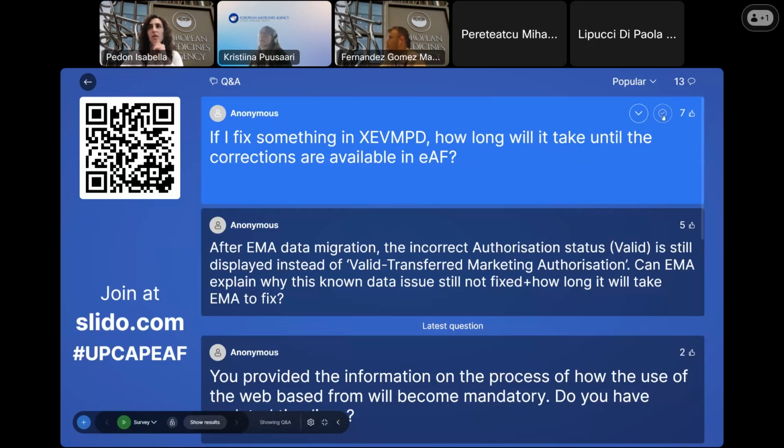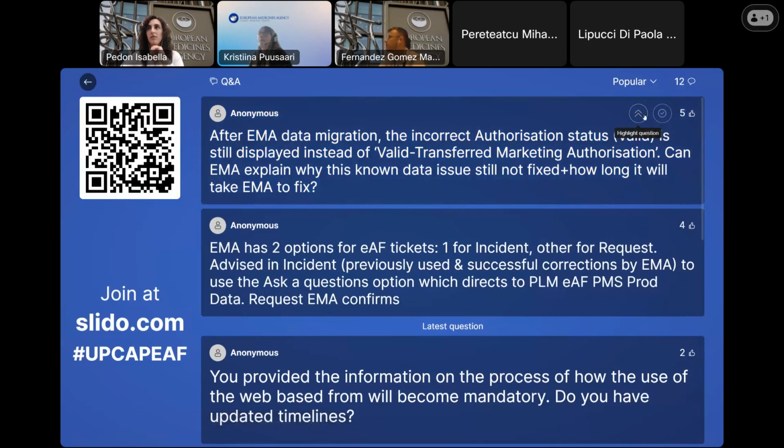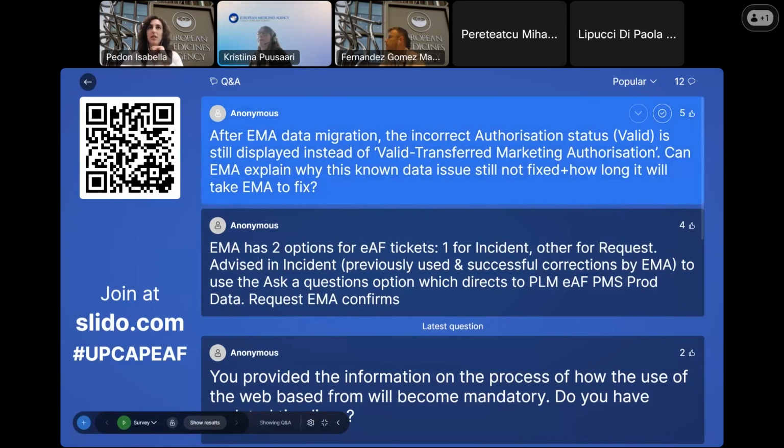Okay, thank you. I think we have time for one last question, and then, as I said, we will answer the others in writing. So after EMA data migration, the incorrect authorization status valid is still displayed instead of valid transfer marketing authorization. Can EMA explain why this non-data issue is still not fixed, and how long will it take for EMA to fix it?